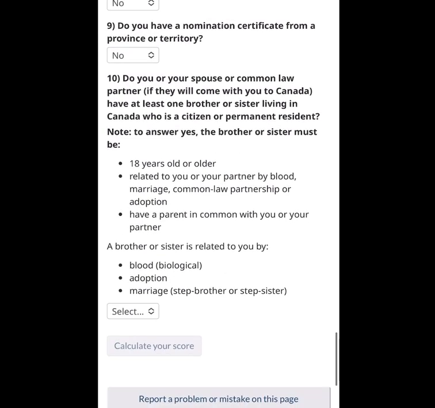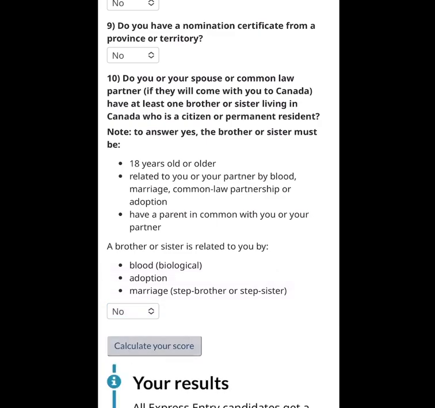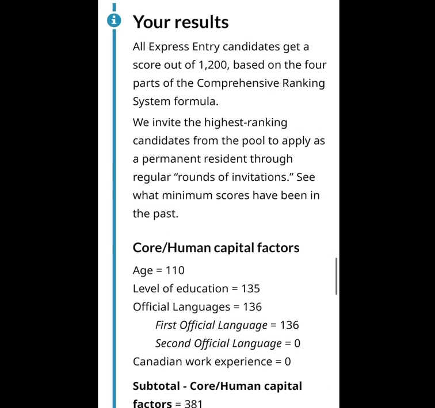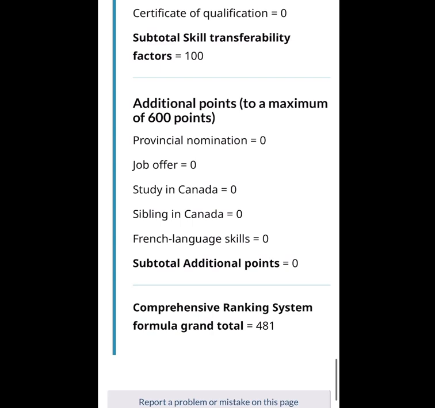No. Do you have a common-law partner or spouse? Because I don't have any and I've selected that I'm single, I'm going to be selecting no. And you click on calculate your score. So if you scroll down all the way to the end, the Comprehensive Ranking System grand total is 481 points.